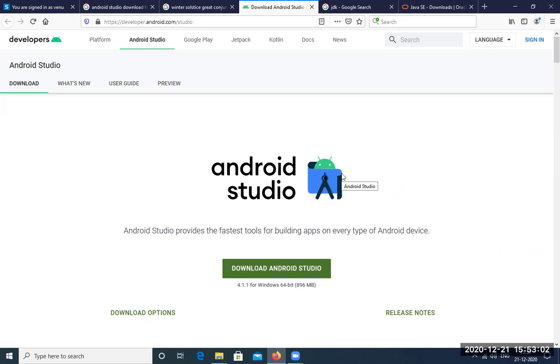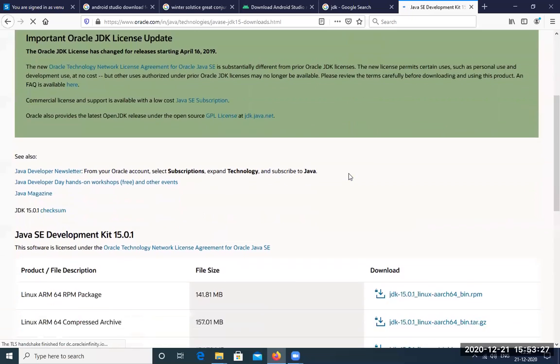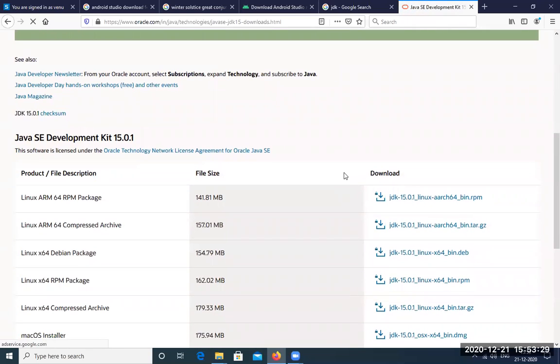To install the JDK, most of you might be knowing in your Java subject, we can go to oracle.com, and from here you can install the JDK. I'm just showing the procedure to install the JDK. So you go to the Oracle website and you can click on Oracle JDK, JDK download. Click on this option, and here you can see that there are many versions that are available.